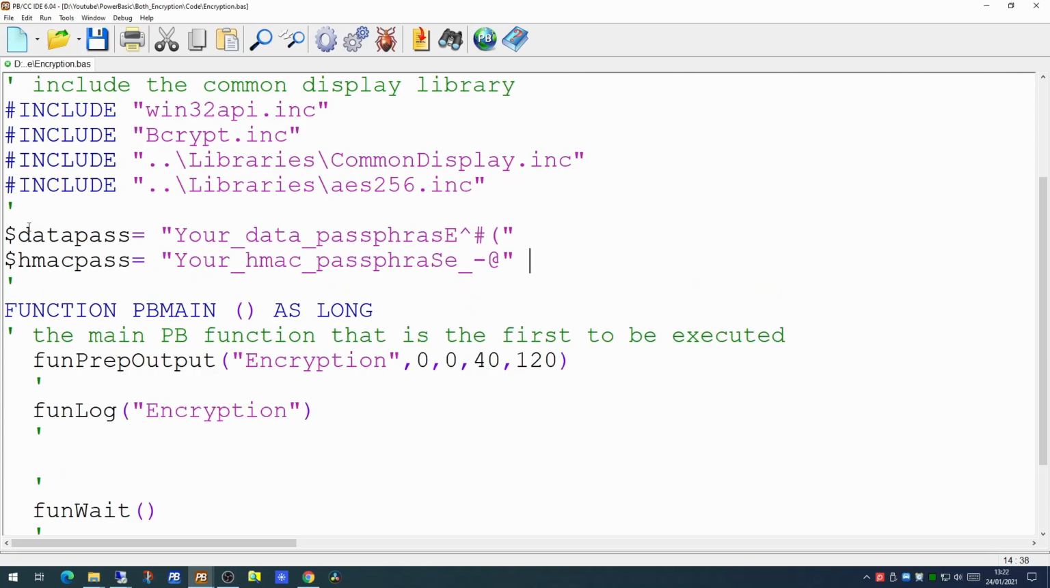Now, obviously the security of your data will depend entirely on the quality of your passphrases, so you want to pick a good long passphrase to be used. These are fairly short passphrases we're using, but they'll do for the work we have to do today.